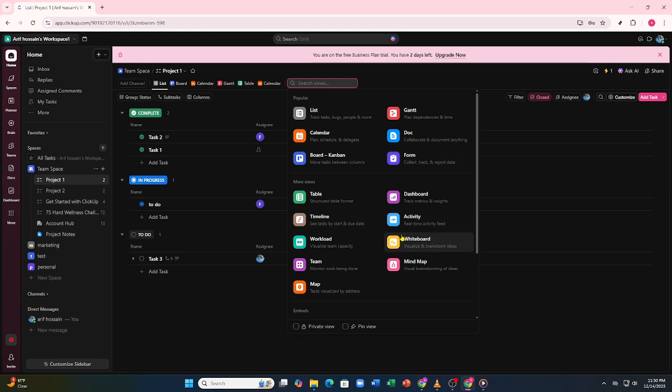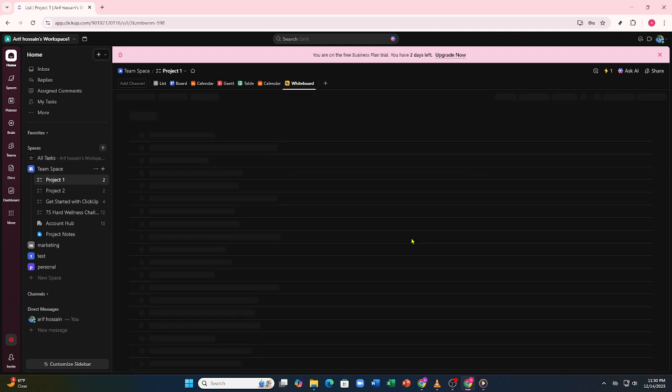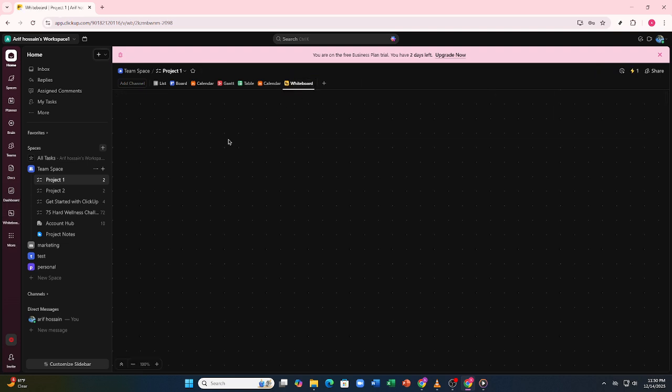Once inside, click Create Whiteboard and give it a clear name so your team knows what it's for, like project planning or brainstorming ideas. Inside the whiteboard, you'll see a blank canvas. You can start adding elements right away.